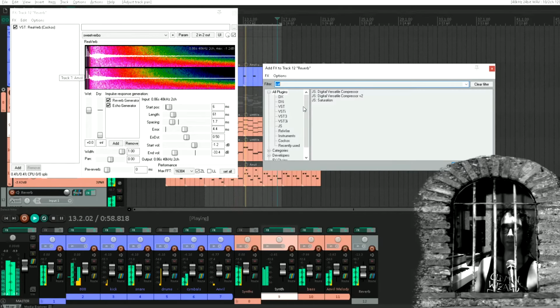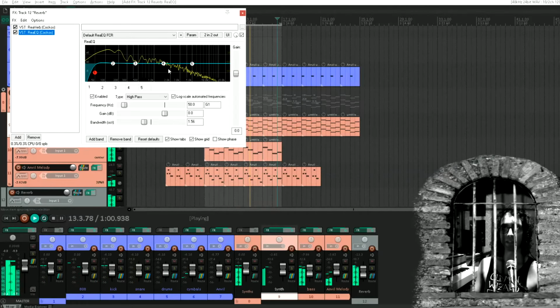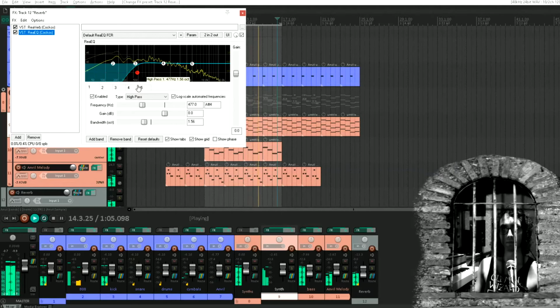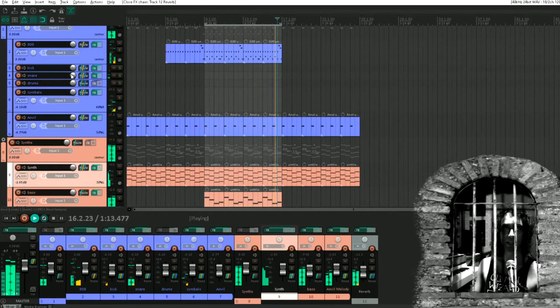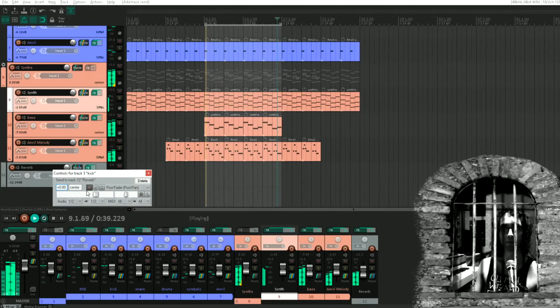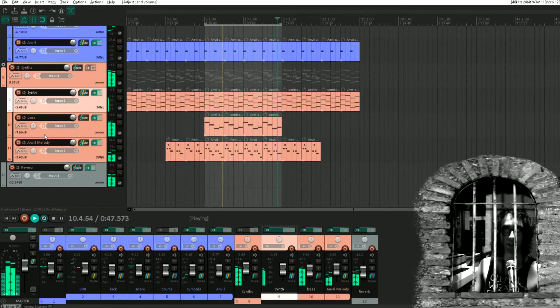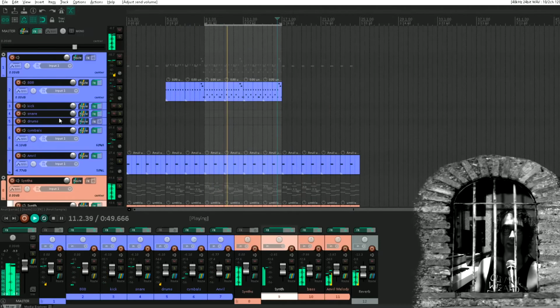This reverb's getting a bit muddy, so I'm going to take out a lot of the low end from it. And after doing that, I feel obligated to send the kick drum through the reverb as well. After all, it is supposed to sound like Dungeon Synth.